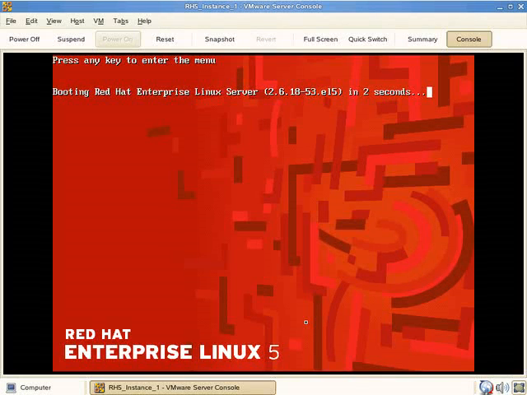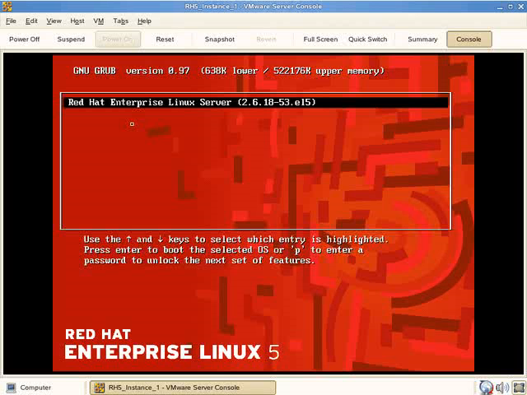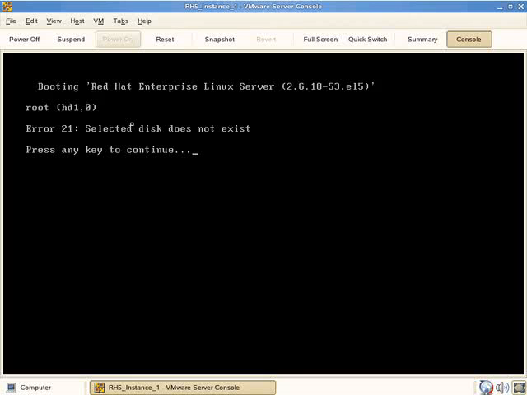Now there's the main menu. Now it's going to attempt to boot the system. Notice it throws an error. Booting Red Hat Enterprise Linux from root HD1, the second hard drive, first partition. Selected disk does not exist. So not only does the partition not exist, the disk doesn't exist. And if you press any key to continue, it returns you to the main menu.